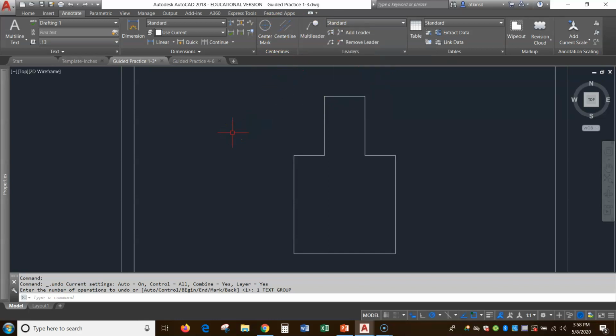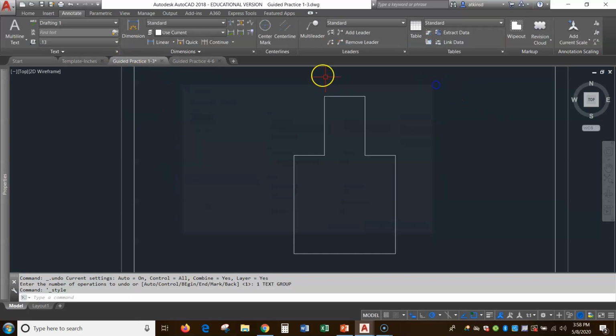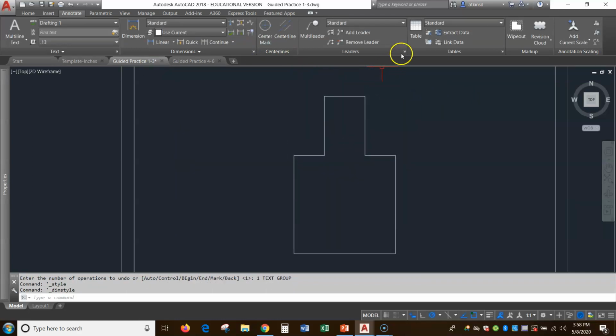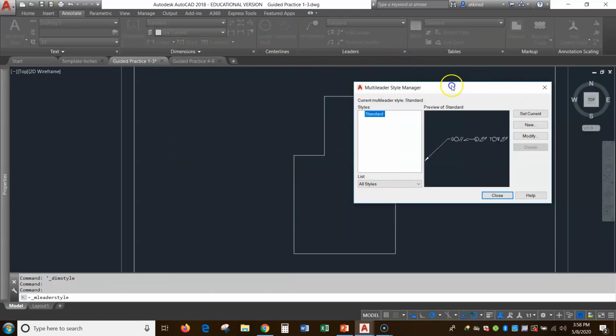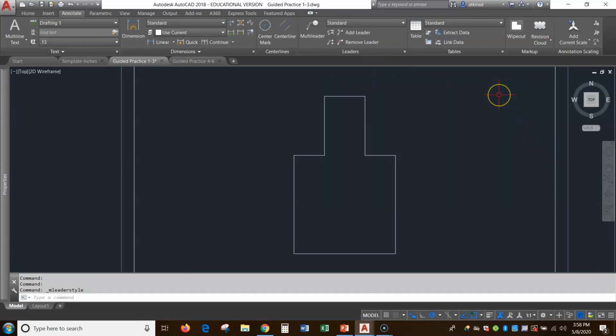So that's something else. If you need to edit any of these functions, the little arrow in the bottom corner gets us to the edit. So to edit our text style, we would click on that arrow. To edit our dimension style, we would click on that arrow. And the same thing for our leader style, we would click on this arrow. I've got it set up now to where it will work for you, so you shouldn't have to do any of that. But in the future, it's something that we will work on later on, okay?